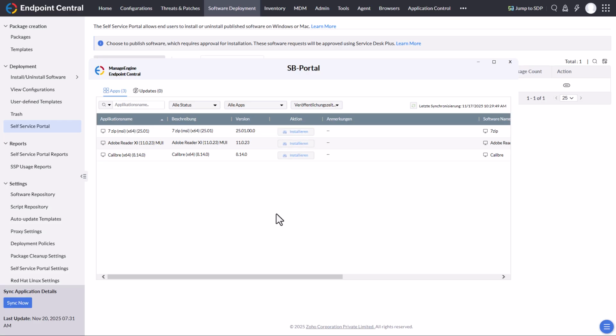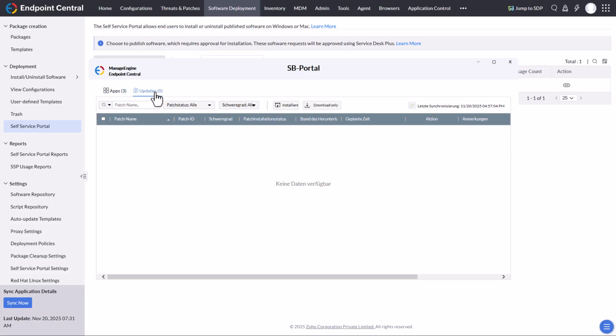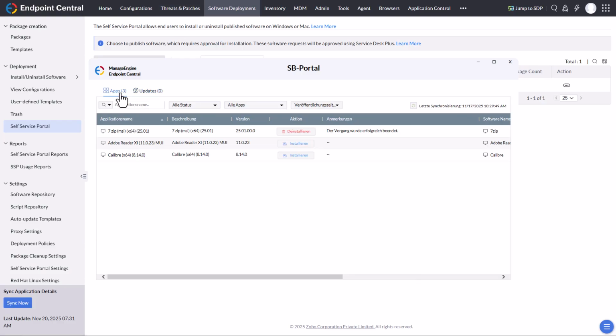You can go and install it. In case of the already installed software, you can start it again. It will just tell you it is installed, and you can uninstall it or reinstall it. Adobe Reader, you could install it. Calibre, you could install it from here. And here would be the updates, if you put your updates in it from patch management.